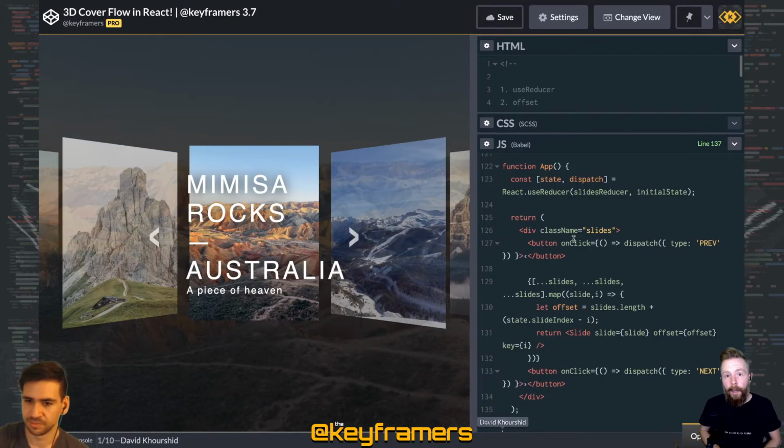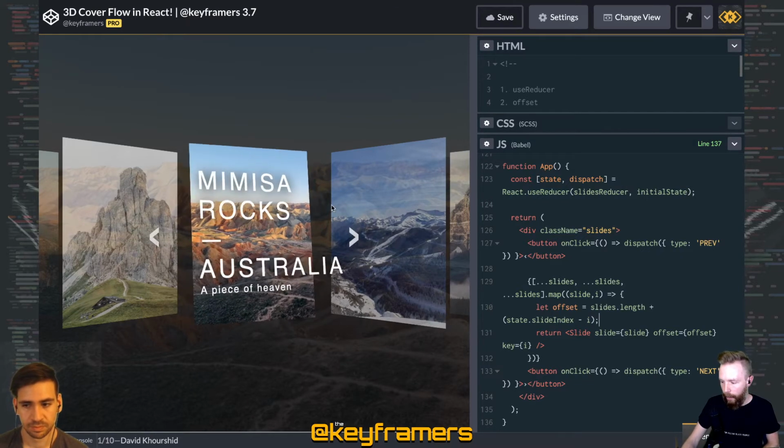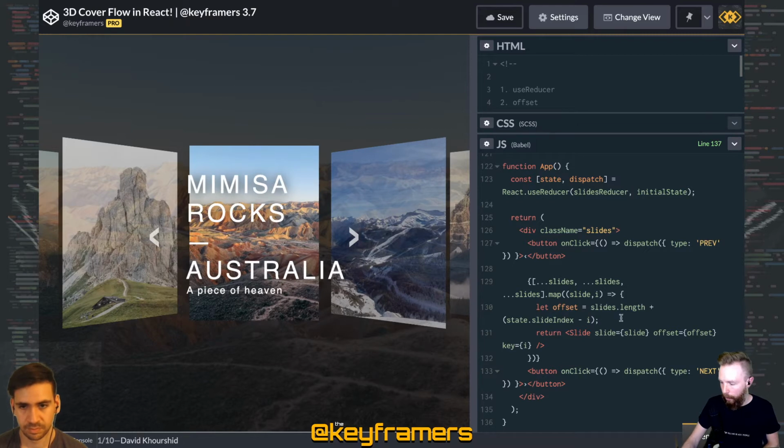All right, let's talk about offset. So one of the things we're doing here in our slide array, we're mapping through all the slides and giving each slide the slide data and also an offset variable. This is the current slide index minus whatever this slide's index is. So if it's before this current slide, it'll be -1, -2, and so on. If it's after, it'll be 1 and 2, and going down the line there.